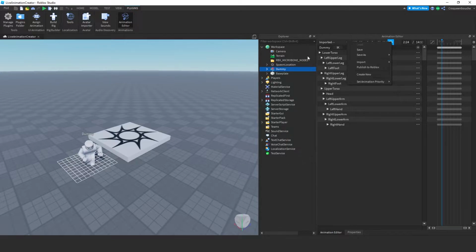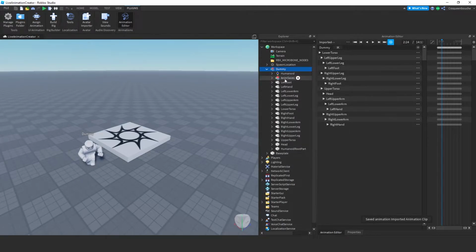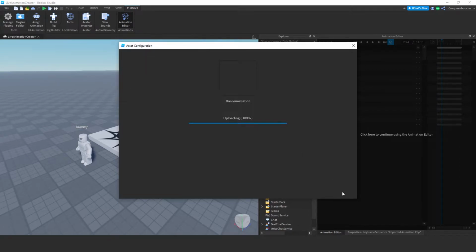Let me expand the dummy here to show you. If I save the animation, it appears under Anim Saves here with the name Imported Animation. To be able to use its ID, I need to publish it to Roblox. I'm gonna name it Dance Animation and submit. I'm gonna copy this ID and close this screen.